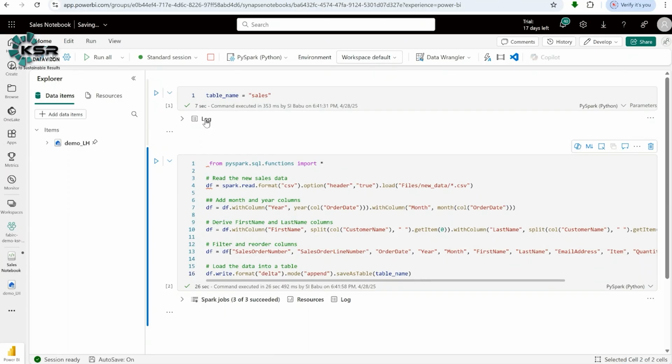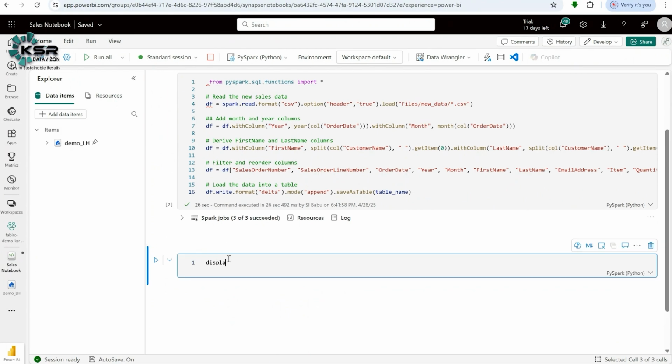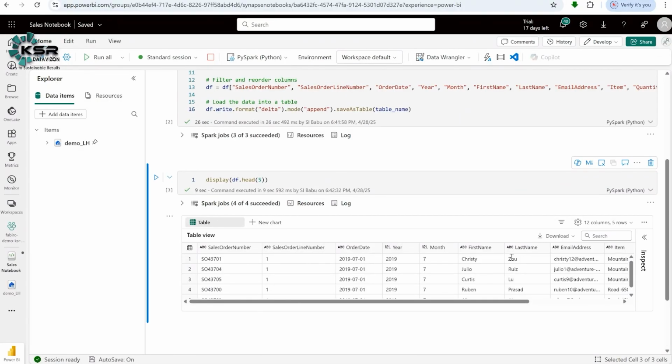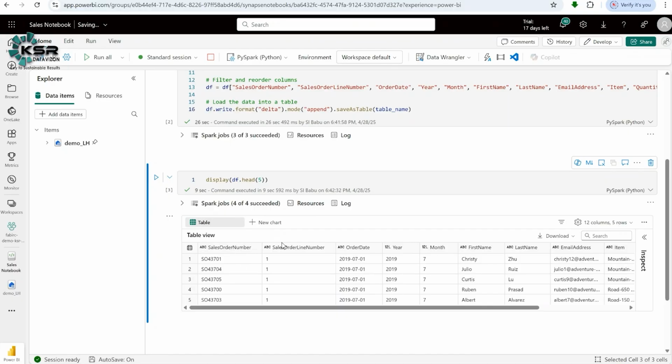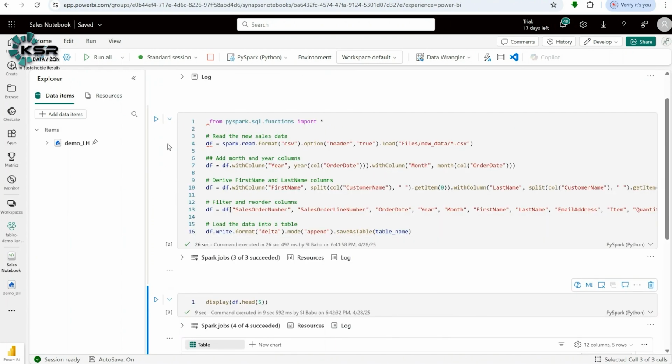Okay, now two cells have run successfully. Now we will see the data, so we will add a cell here. Display df, head of 5, so we will see the top 5 rows. Just click on run cell. Once you click run cell, the Spark job is in progress. Let's see the top 5 rows. See, this is the data: sales order number, sales order line number, and what we extracted, year, month, first name and last name. And the remaining columns are there. So far so good. Now we have completed this data processing using the Spark notebook.